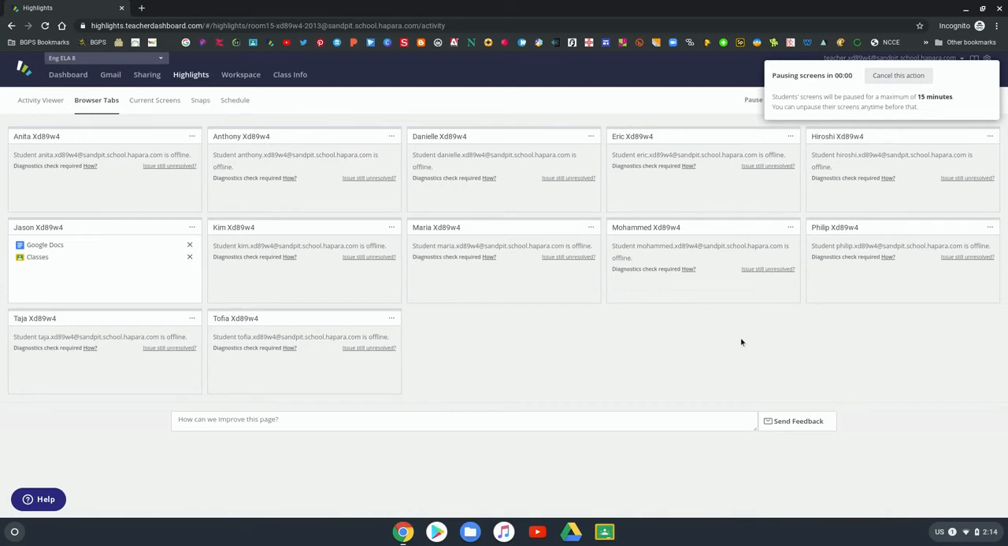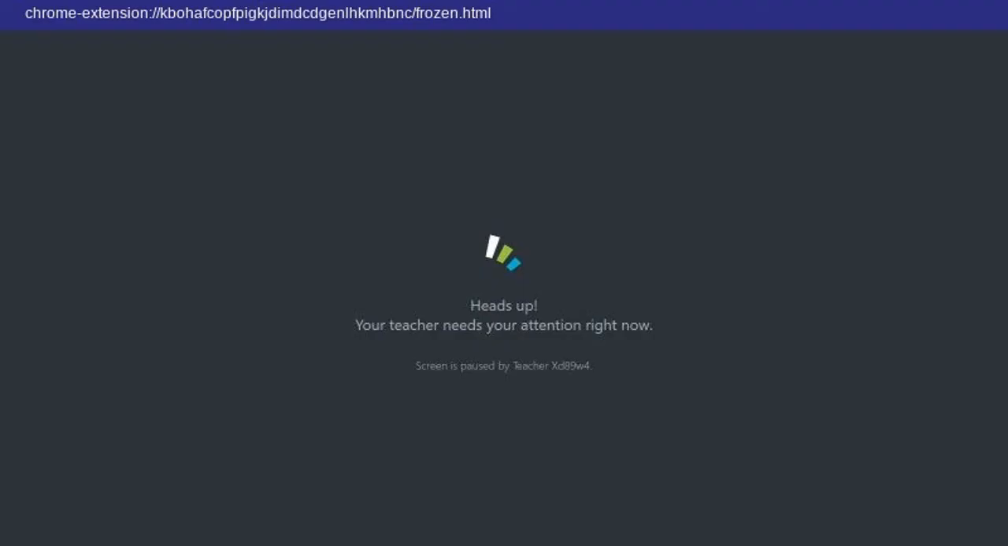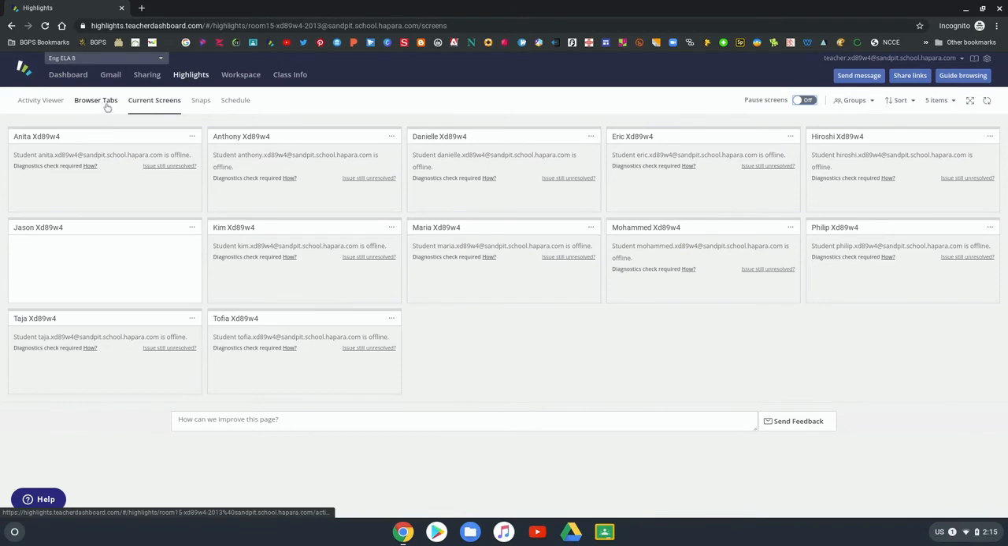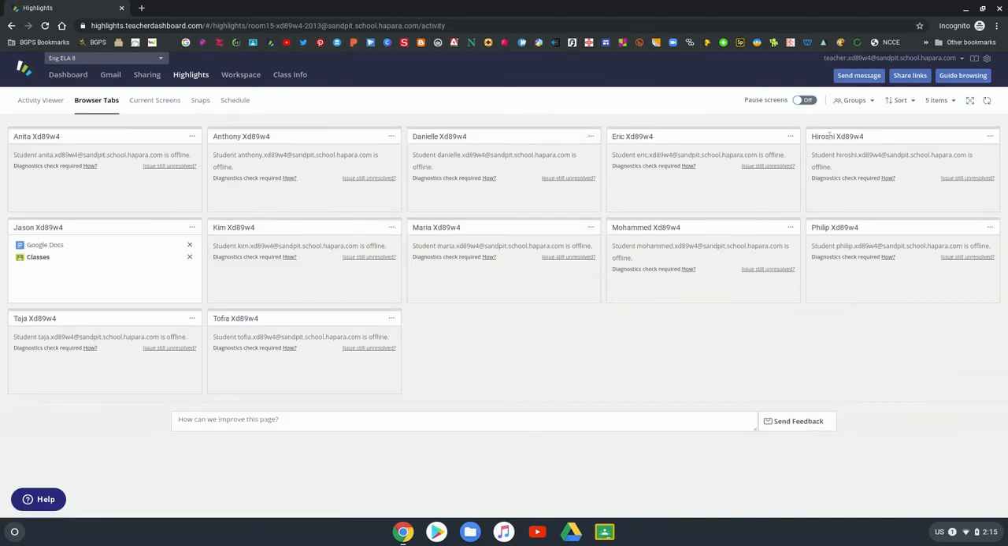And you also have this awesome feature called pause screens in the upper right. This pauses all the screens in your class at once. It's great for giving directions. And this is what their screens look like. Your teacher needs your attention right now. And so you can click pause screens while you're giving instructions, and turn that on and off. That is that nice toggle in the top right corner for pausing their screens. That is a nice new feature for Hapara that really helps with managing your classroom with Chromebooks.